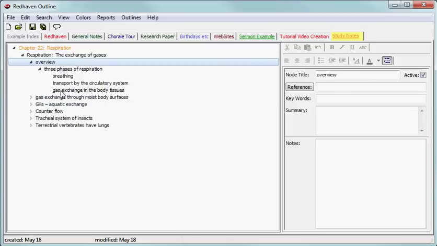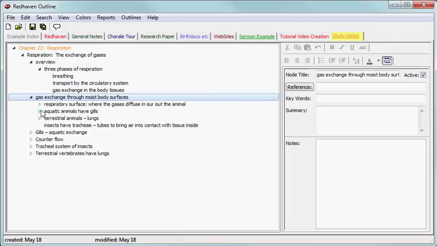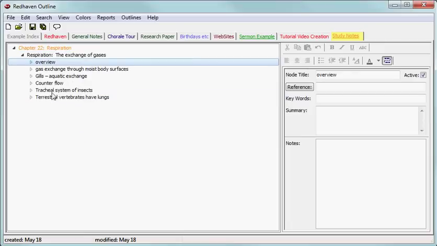The overview section has the 3 phases of respiration, gas exchange. So this allows you to organize your notes, and when you import, you only import the node title, but here you can put in keyword summary and your notes to help you.